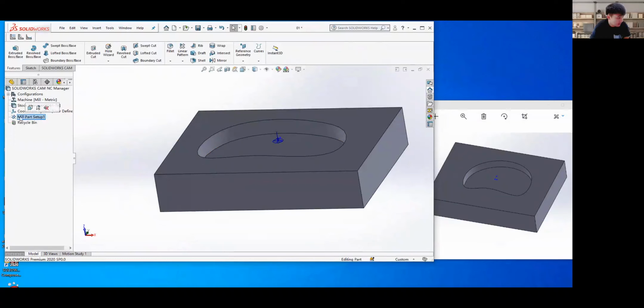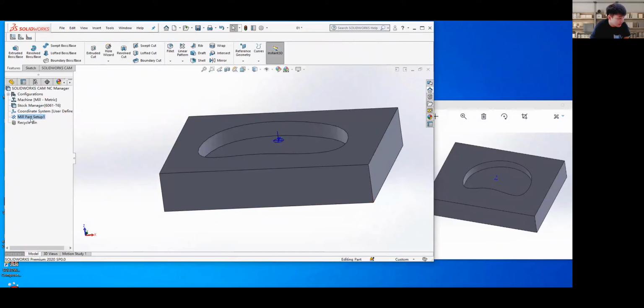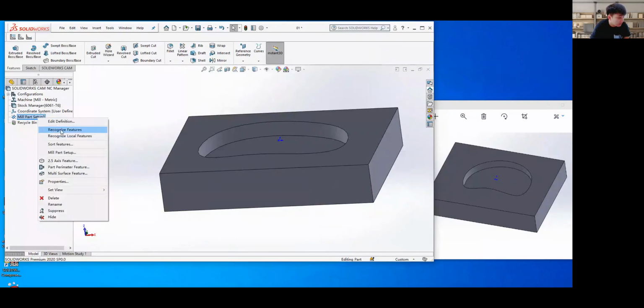You can see that now we got the new path setup right here. See that? Just right click on the new path setup. Right click on it, and here we can recognize the features. Just click recognize feature.